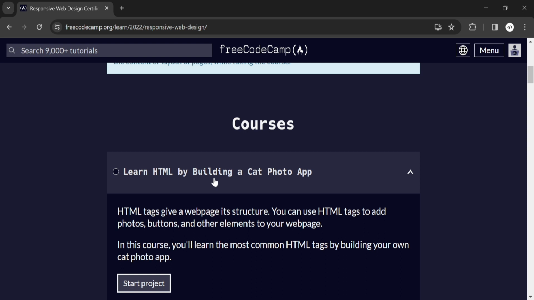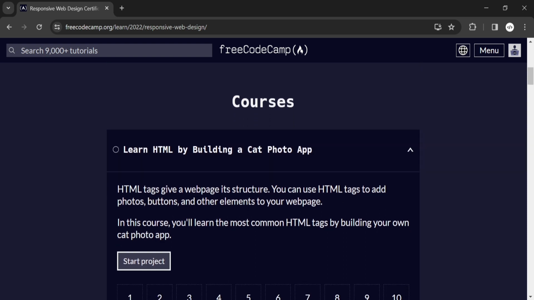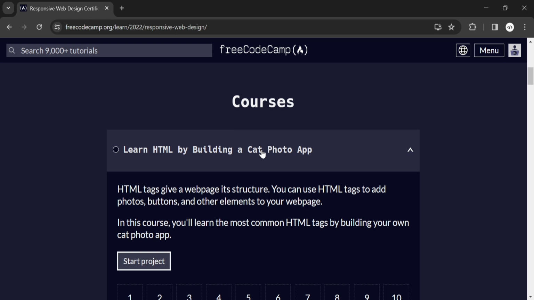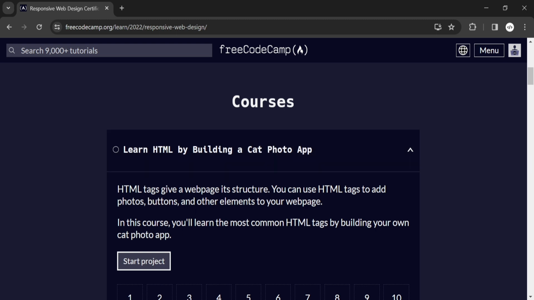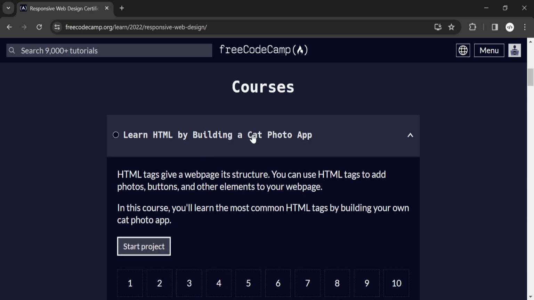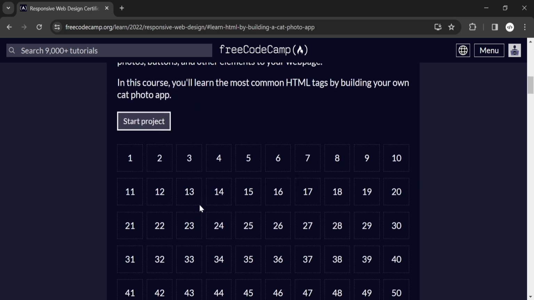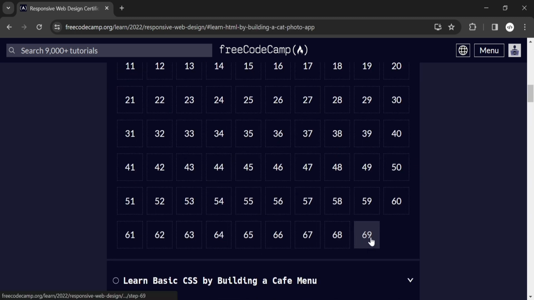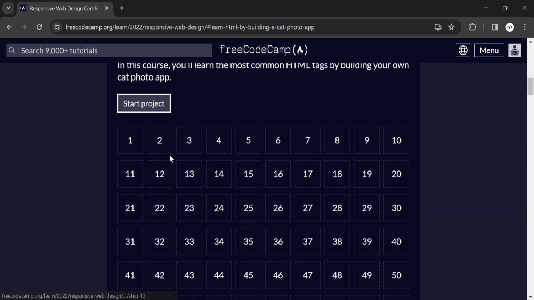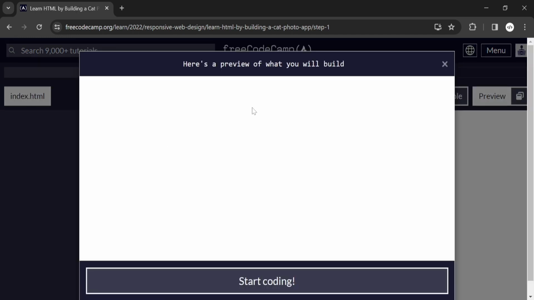HTML tags give a web page its structure. We use HTML tags to add photos, buttons, and other elements to a web page. We are going to create a website similar to this, but not right now, just a simple one. All right, so to create a cat photo app, we have mini exercises. So let's start our project.